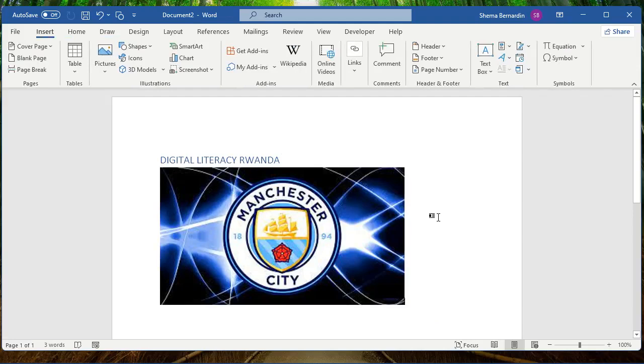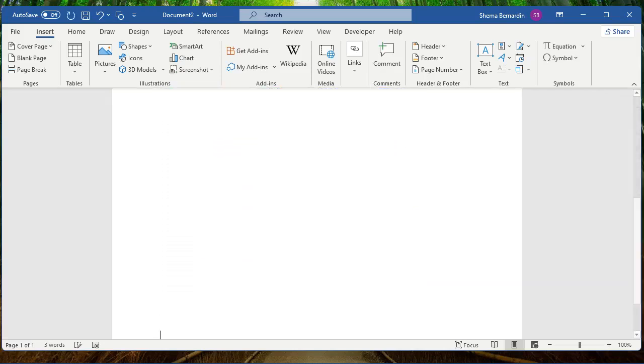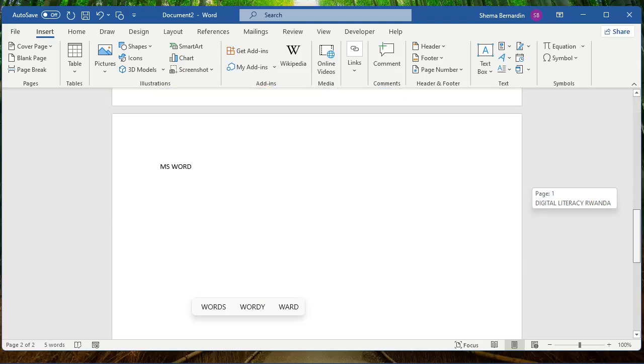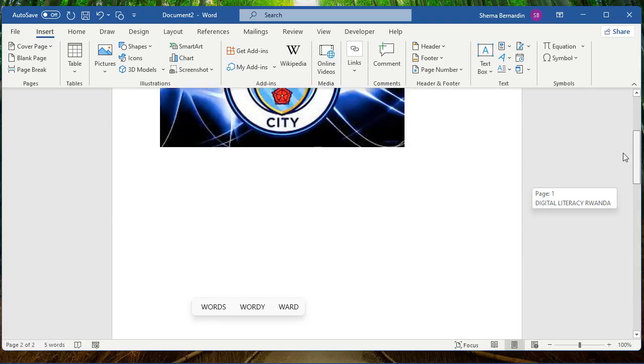Adding page numbers and headers or footers. How do we add page numbers in Microsoft Word? For example, let me just add another page. Type Microsoft Word only. This is the first page, you see, and this is the second page. How do we add the page numbers in Microsoft Word?